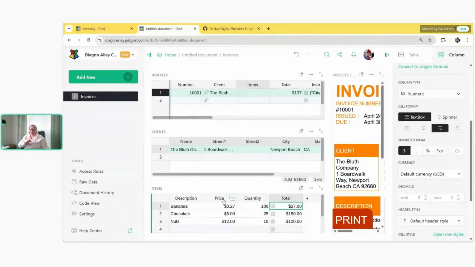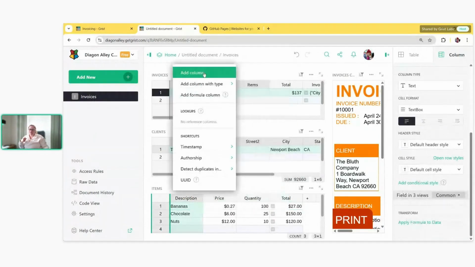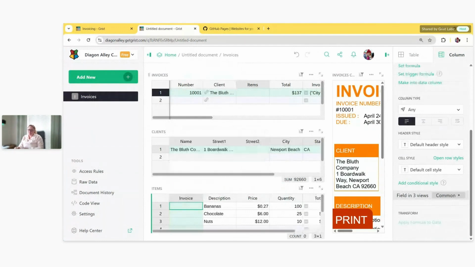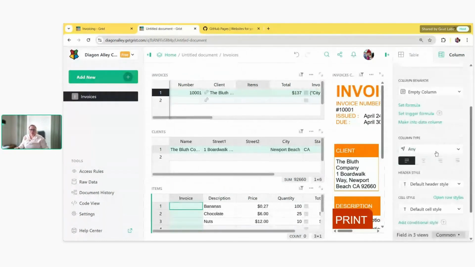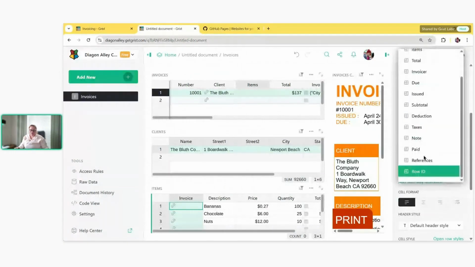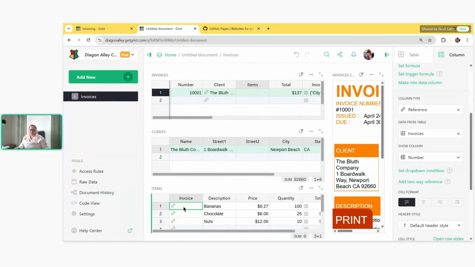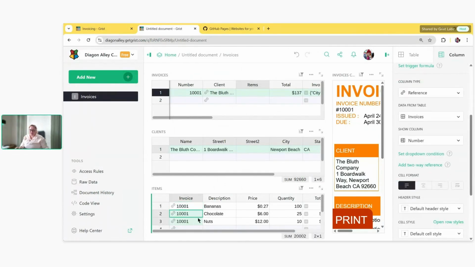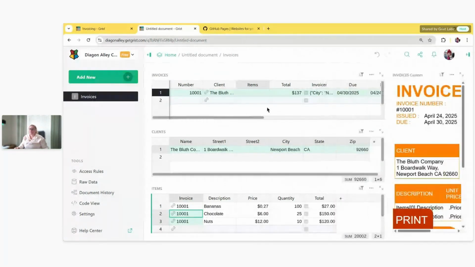The last thing we need here in this items table is actually an invoice column, so we can tie items to a specific invoice because we have multiple invoices, all with different items. So I'm going to insert a new column. And we want this column to be a reference column that points to the invoice table. And we'll select by number. And I only have one invoice so far, so I'm going to associate it with my 3 items. Okay, so now we have this items table that contains items for a particular invoice.